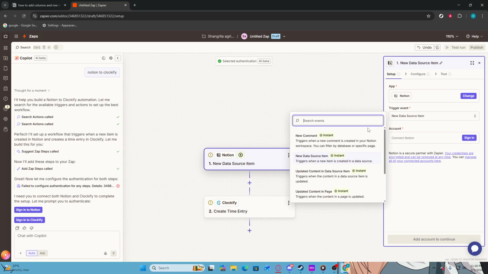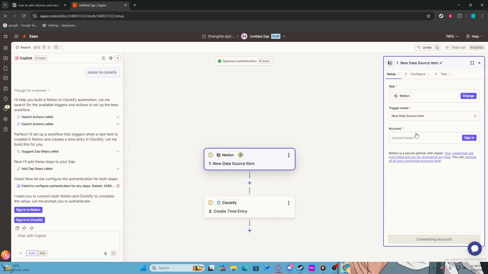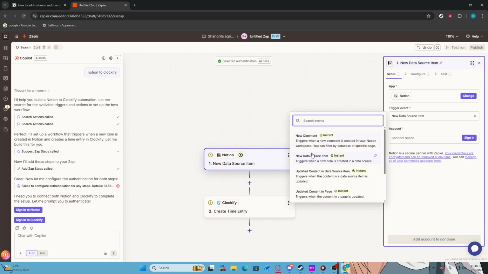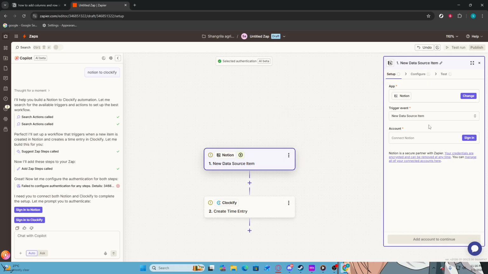You will be prompted to set up the details for this trigger. After that, you will again click on New Data Source Item. Ensure that you are consistent with the settings to avoid any errors in the integration process. This repetition is part of setting up the complete workflow.